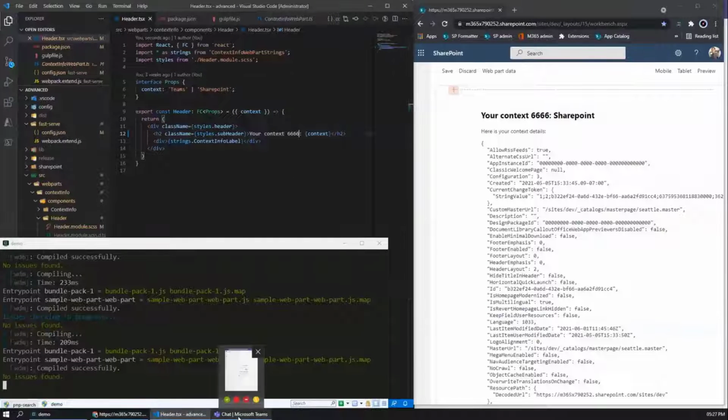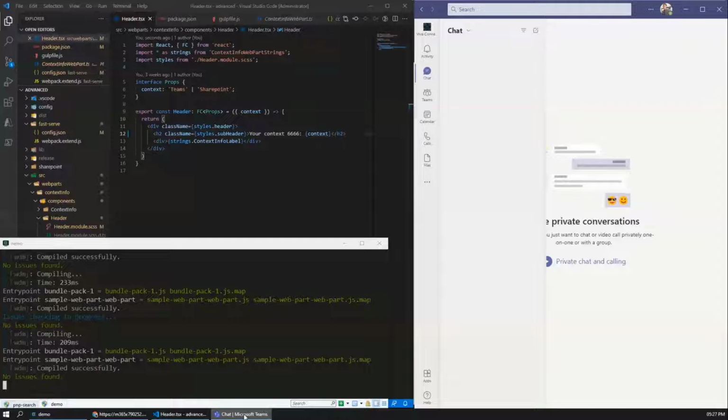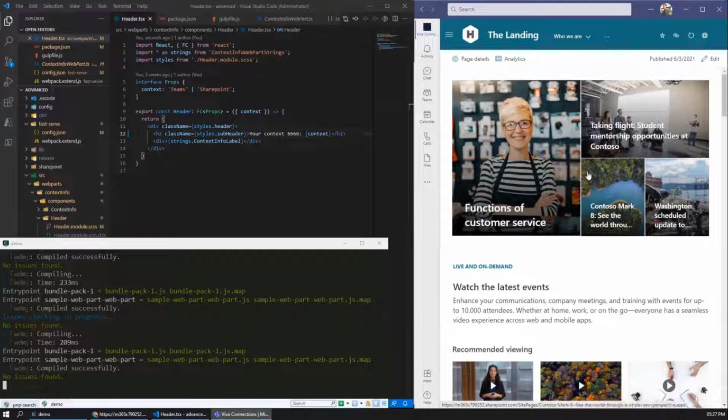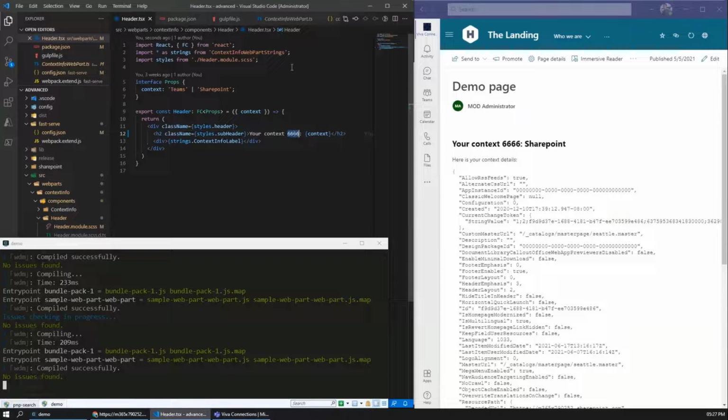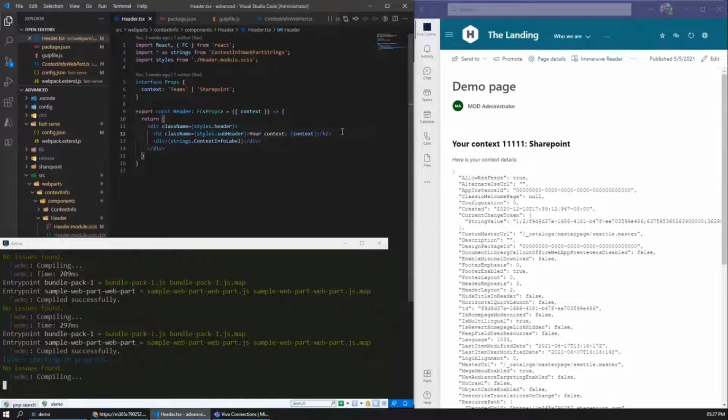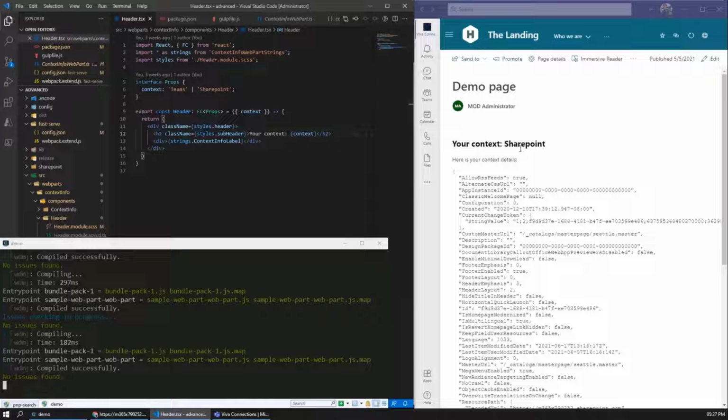Moreover, it works in teams, because if you remember, that's the context info web part. It works in different hosts. If you go to Viva Connections, it works inside Viva Connections. I have demo page here, so I can change it again to 111, click save, and you see it also automatically refreshes the page inside Viva Connections as well. When I click save, it refreshes again.